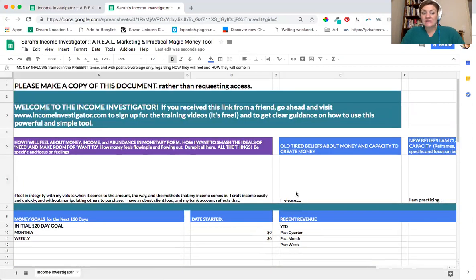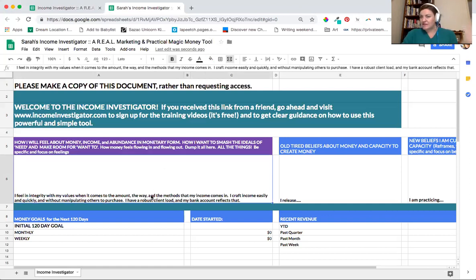The way that you want to approach this is first start with the top section, which is how you want to feel about money, income, and abundance in monetary form. This is a great place to start and finish the document. So first you want to just put some things in present tense about how you want to feel about money. I put some things in here just as a starter placeholder, and it says, I feel integrity with my values when it comes to the amount, the way, and the methods that my income comes in. I craft income easily and quickly and without manipulating others to purchase. I have a robust client load and my bank account reflects that. Just an example of some beliefs in present tense.